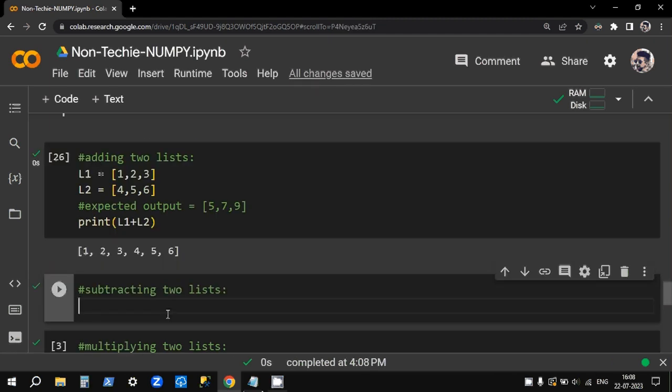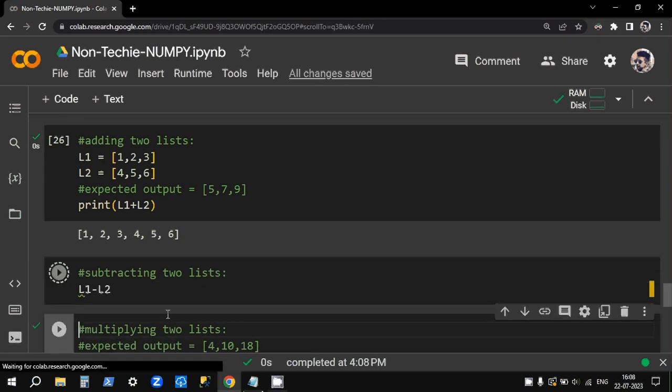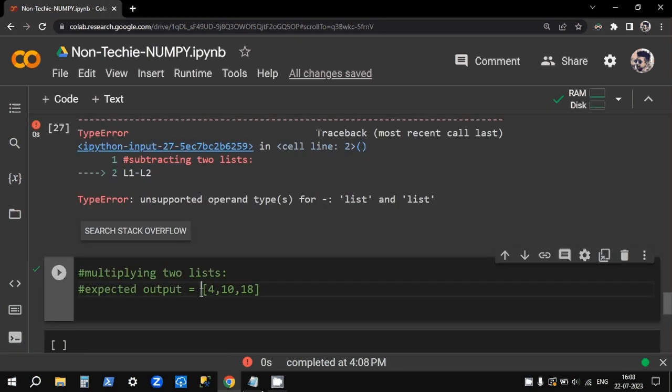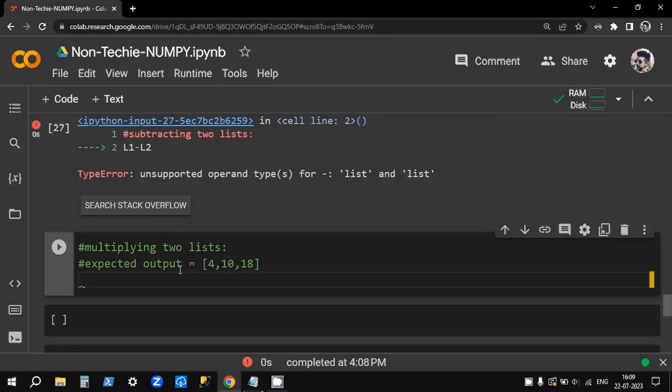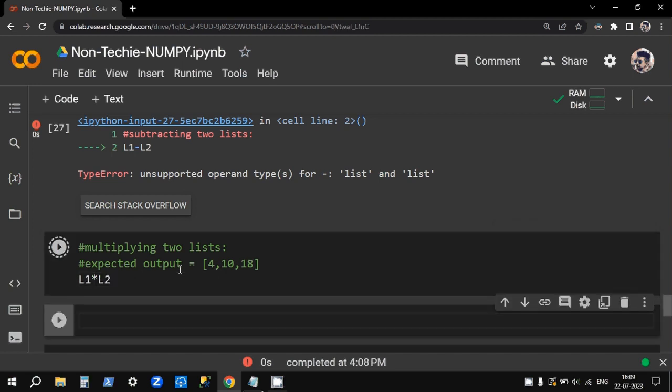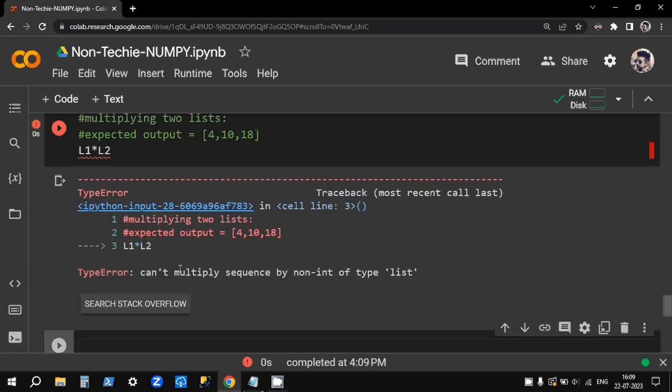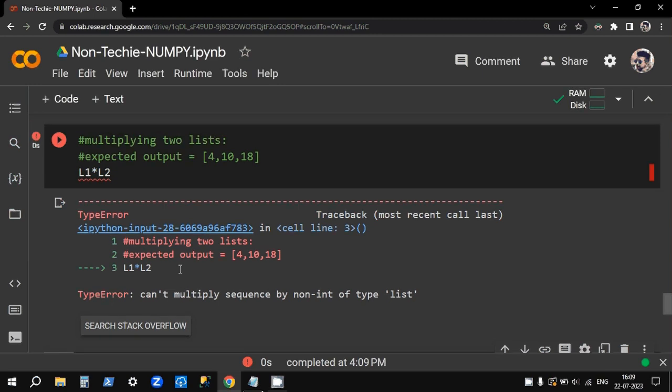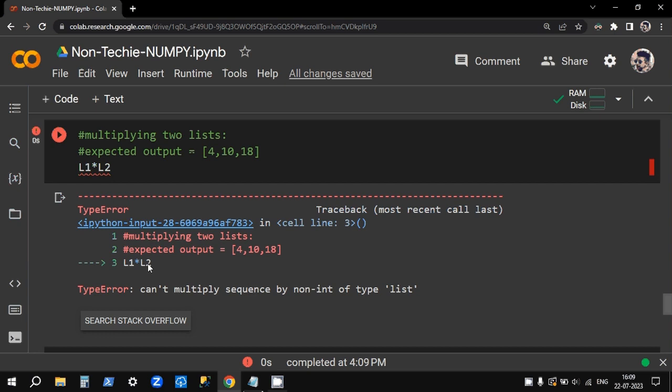Let's try subtracting these lists. I will write L1 minus L2 and it throws me an error. If I try multiplying both of these lists, L1 into L2, it again throws me an error, which means we cannot do mathematical operations over lists. So what is the solution to this? Now this is where Numpy comes to the rescue. Let's see how Numpy helps us overcome this problem.